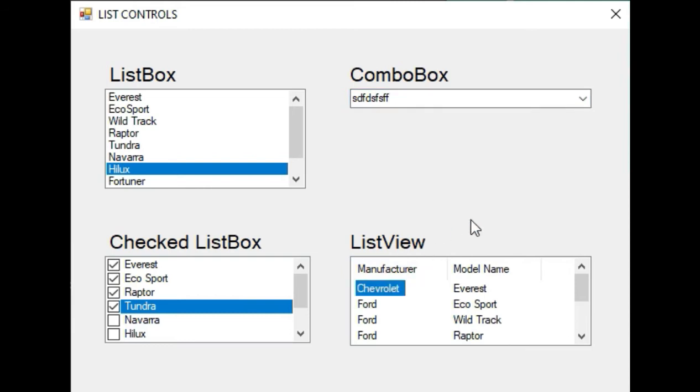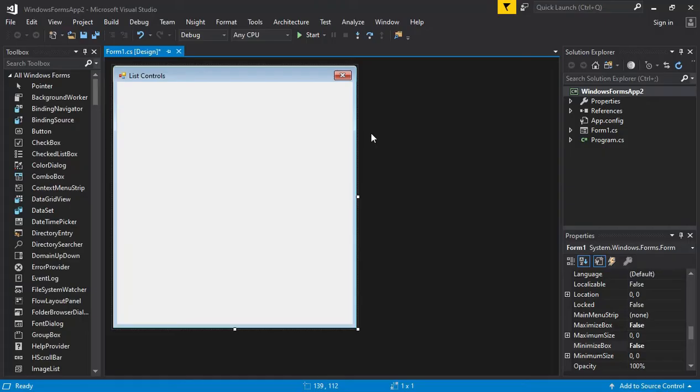List view provides you a multi-column list of items wherein each column can be resized and each item can be selected. We will create a simple Windows Form application that uses each of these list controls. So I have already created a new project. So what we will do next is to add the list box.